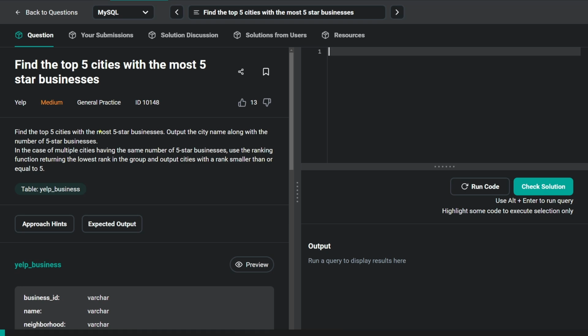Problem number 4, find top 5 cities with the most 5-star businesses. So we have to aggregate based on the number of businesses with the condition 5-star, that would be a filter. And now most, that's basically telling us descending based on the count of this filter, and we have to show the cities. We have to output city name along with number of 5-star businesses.